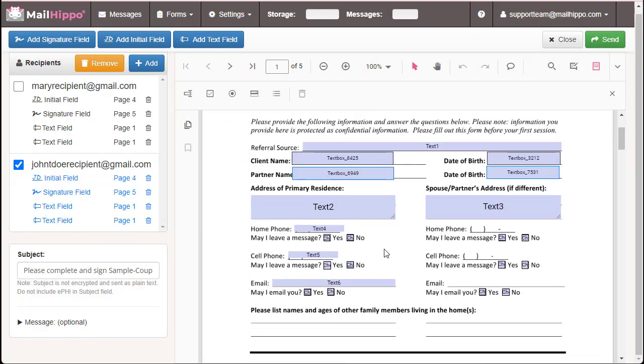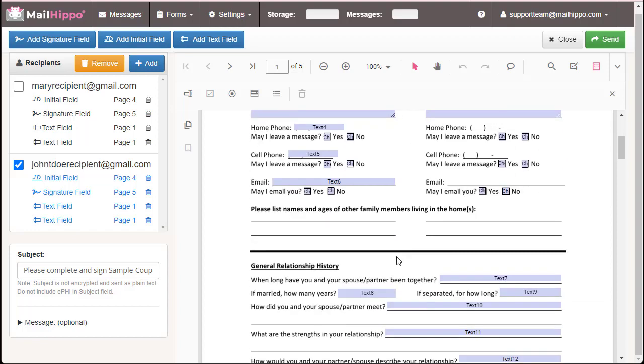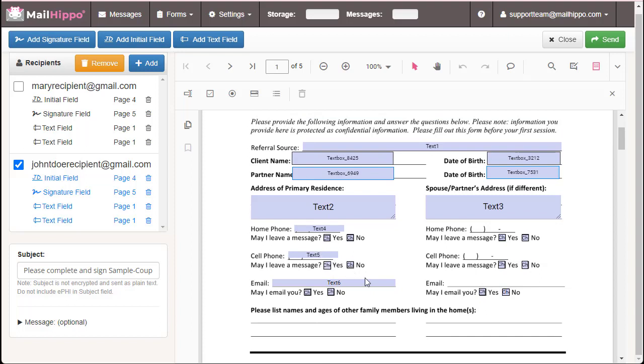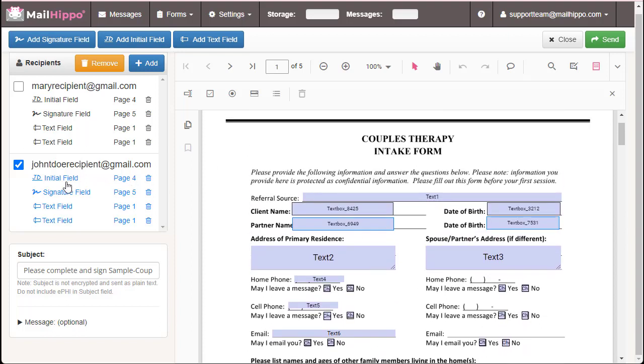Now notice these generic fields are for either recipient to fill out. The fields that we added here that are marked in blue or in gray are specific to the particular recipient, so only they can interact with them.